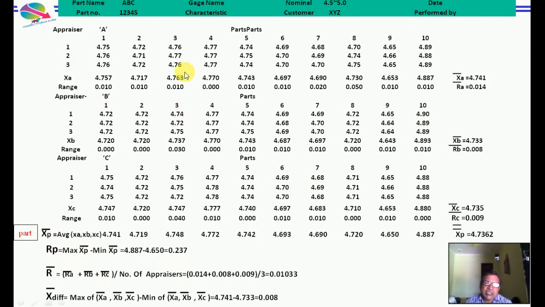Friends, here let us see how to take the data. If you are going to take any data, you have to write all the details at the top of the page: the part name, part number, gauge name, characteristic, nominal value, customer name, date and performed by. Here the part name I have written is ABC. Whatever your part name is, you write here, and part number I have just written 1 2 3 4 5; you write your part number.